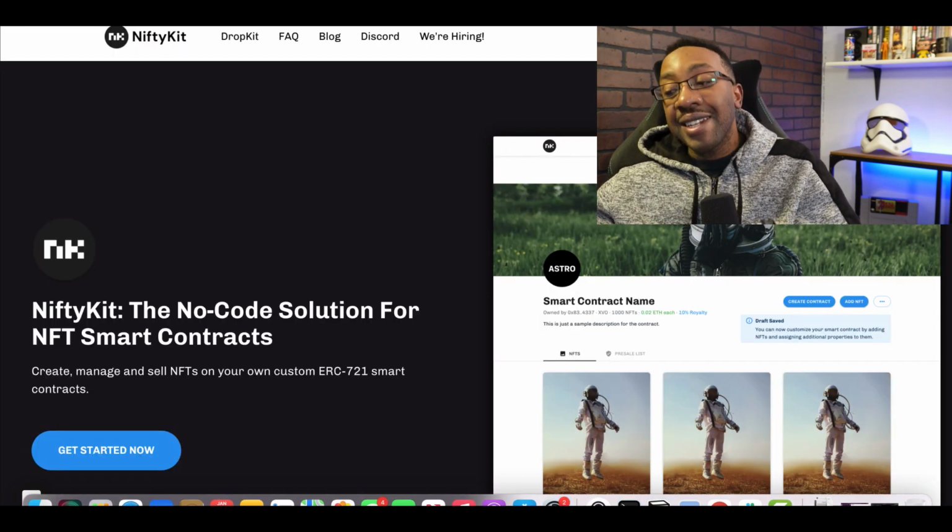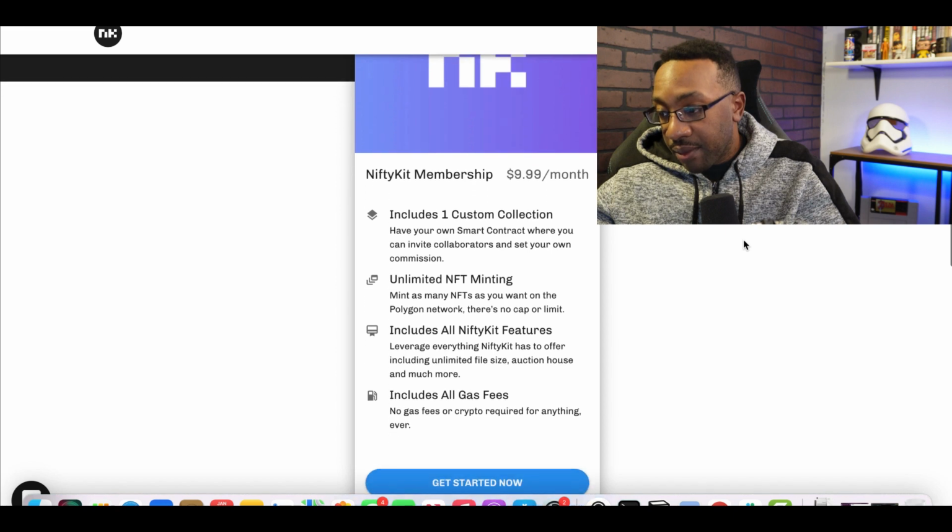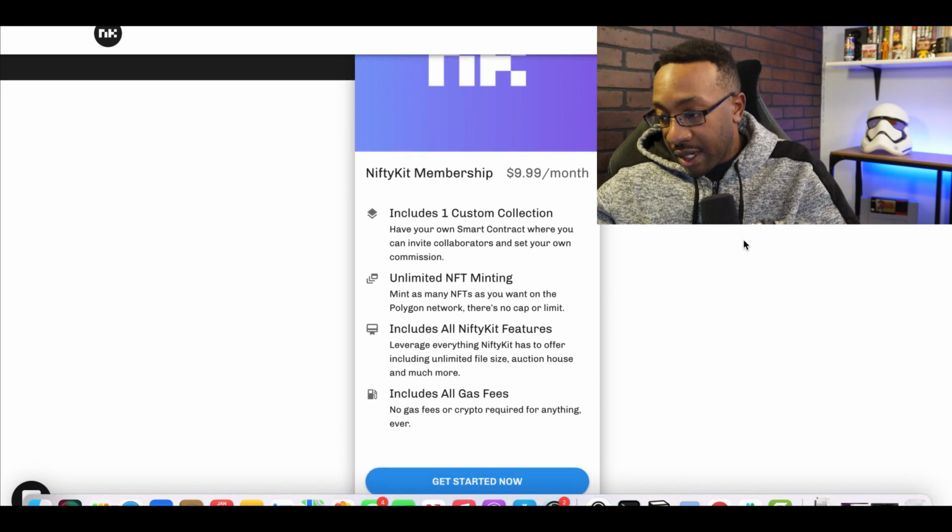NiftyKit does have a pricing tier, and it starts at $9.99 a month. It includes one custom collection, unlimited NFT minting, all NiftyKit features, which include unlimited file size, auction house, and much more, and it includes all gas fees. So no gas fees or crypto required for anything ever. That's really interesting. That starts at $9.99 a month, so it's going to be $10.